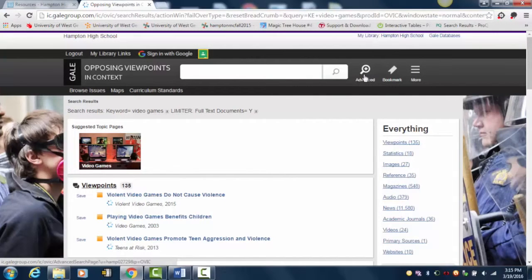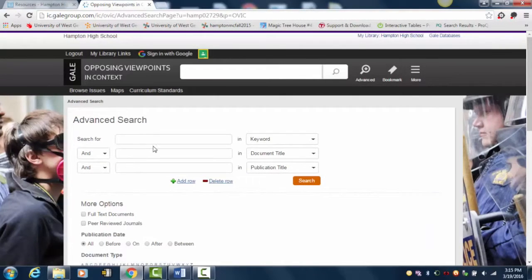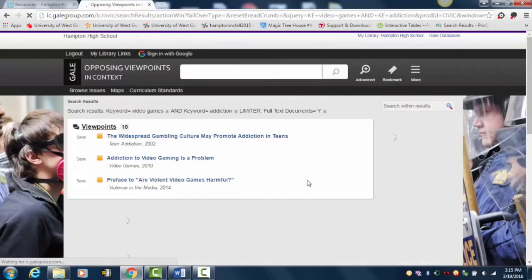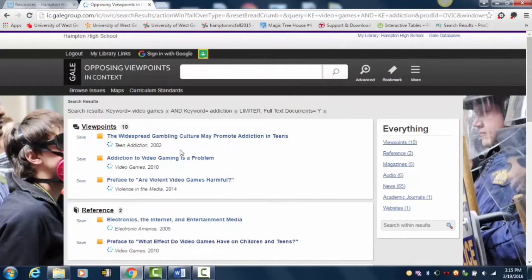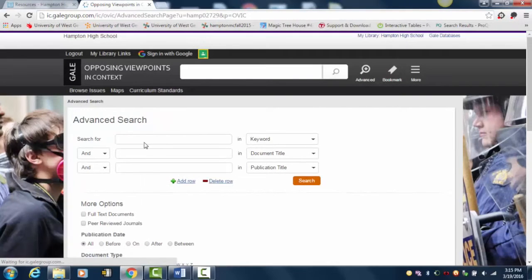If we go back again to our advanced search window, click advanced on the toolbar. If we string a series of keywords, that'll help narrow down our searches. For example, if we start with video games again, but this time we may want to say "and addiction." And then we want to change our search to keyword, and we still want to click on full text. And we click search. Notice what happens. We've gone from 135 viewpoints to 10. So we've now dramatically reduced our number of hits to a much more manageable list of information to look through.